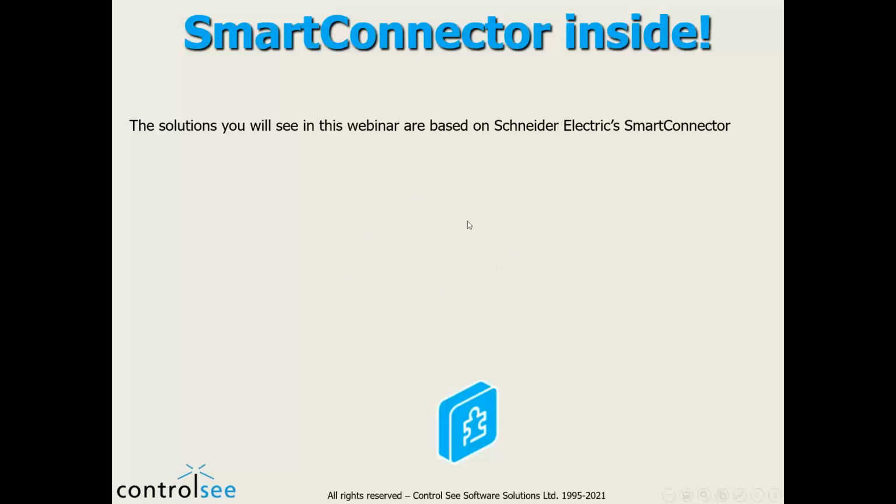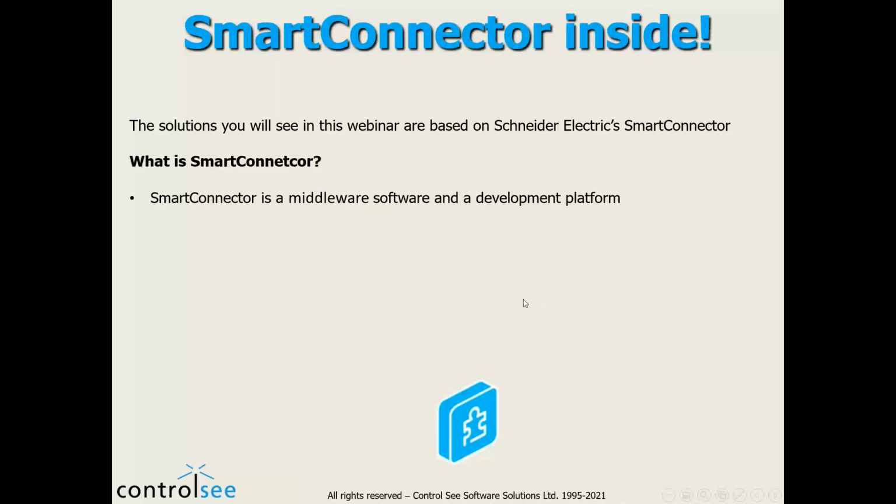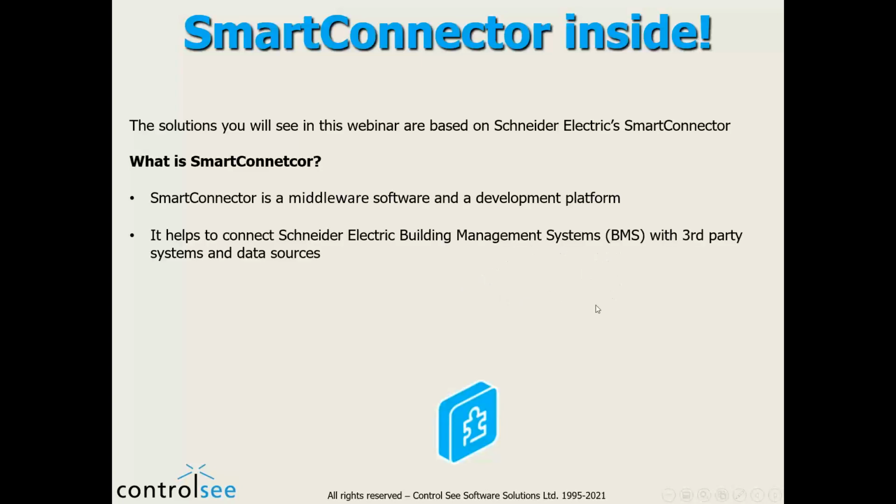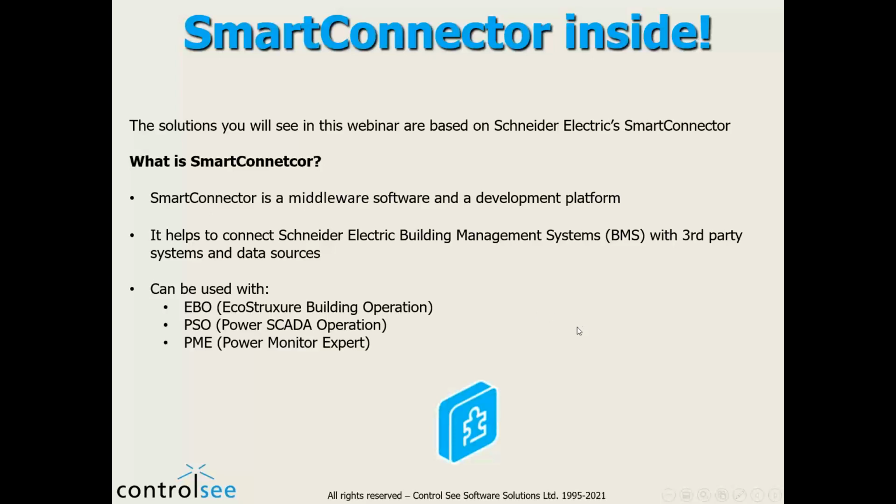So a little bit about the SmartConnector software before we start. Both of the solutions you're going to see today are based on the Schneider Electric SmartConnector. So what is SmartConnector? SmartConnector is a middleware software and a development platform. It helps to connect Schneider Electric building management system with third-party systems and data sources. It can be used with EBO EcoStruxure Building Operation, PSO, PME, and soon the Security Expert as well.